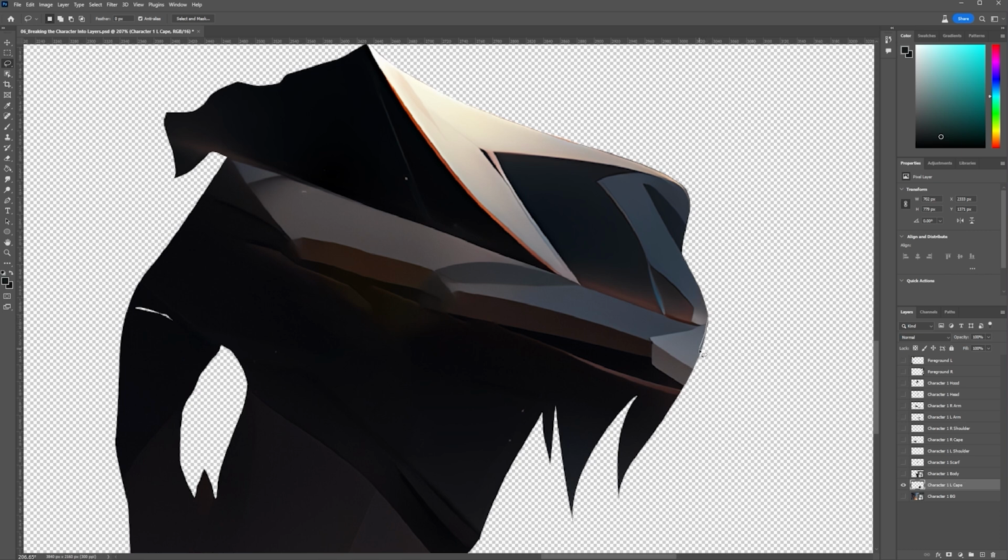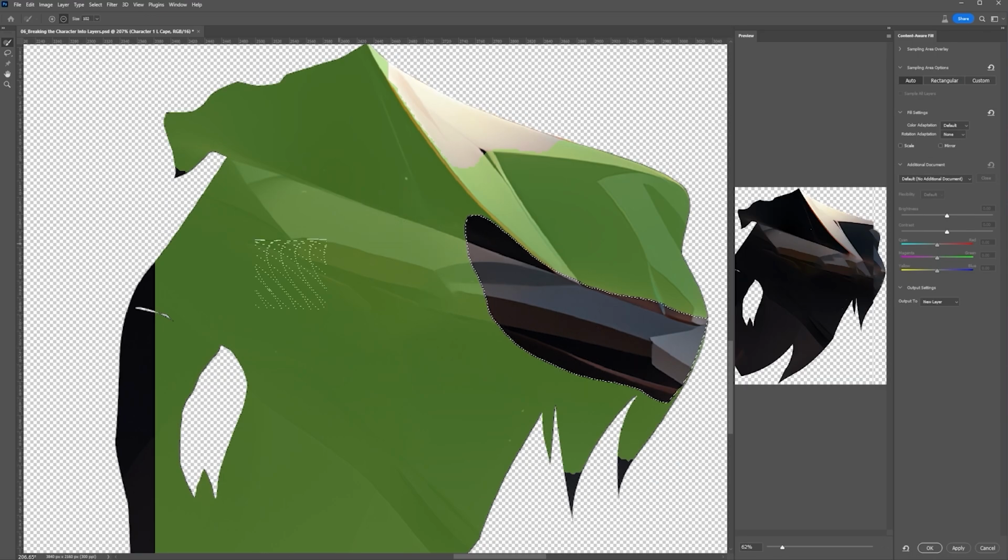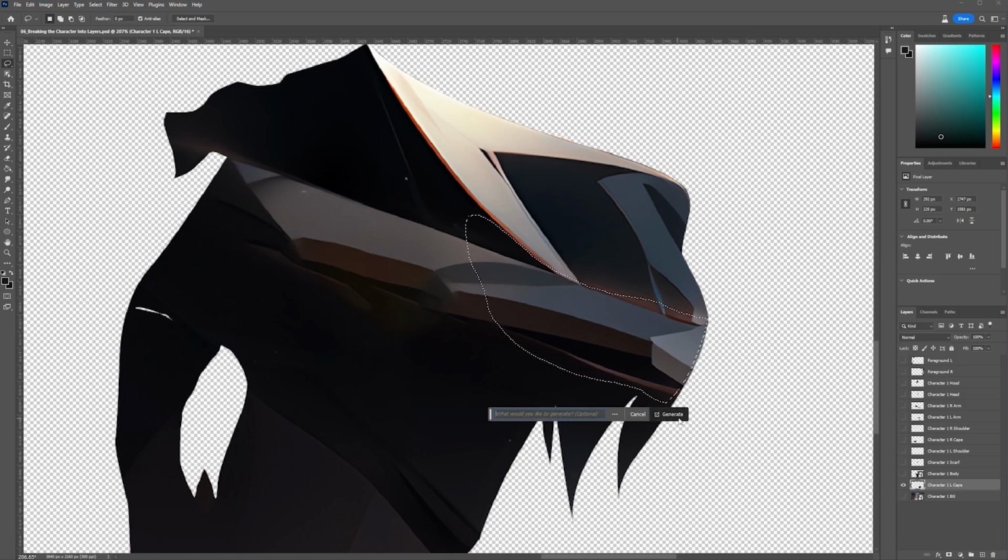And then on this odd-looking section, I'm going to use the lasso tool again, just to tweak it slightly. I'll see if content-aware fill yields any quick solutions. Nah, it doesn't look like it. Let's try generative fill instead.